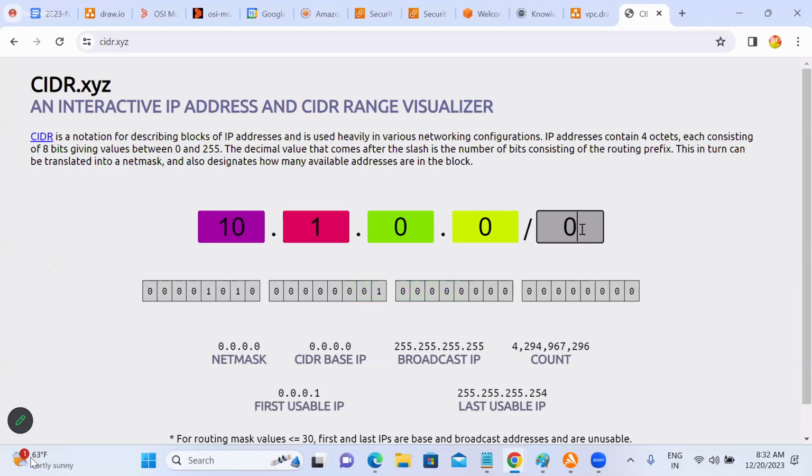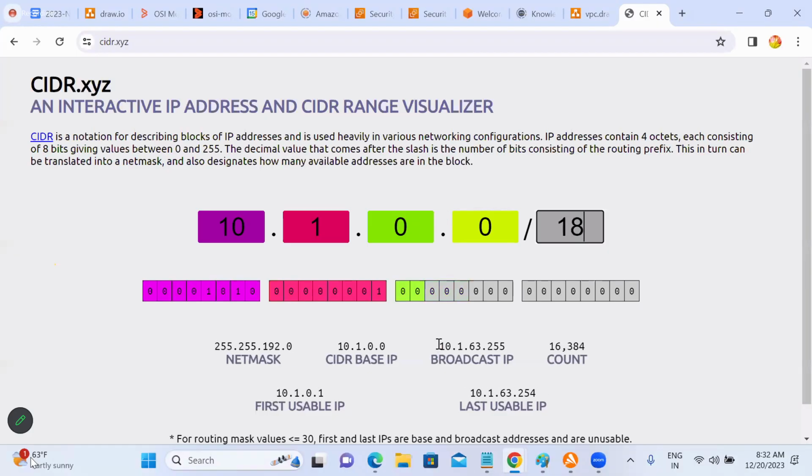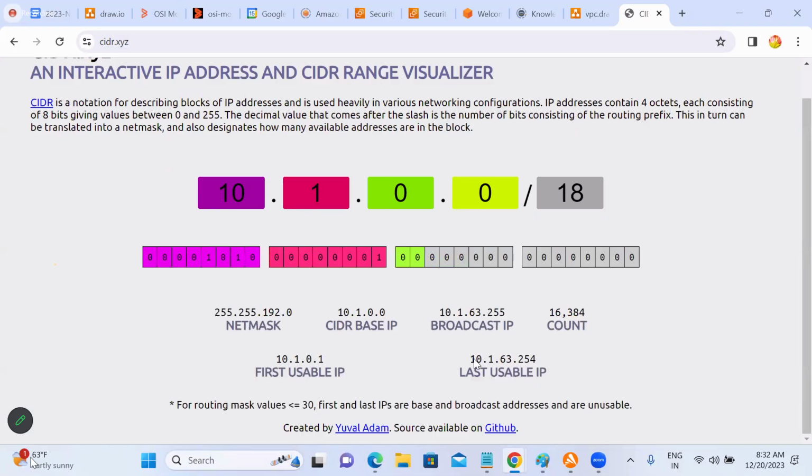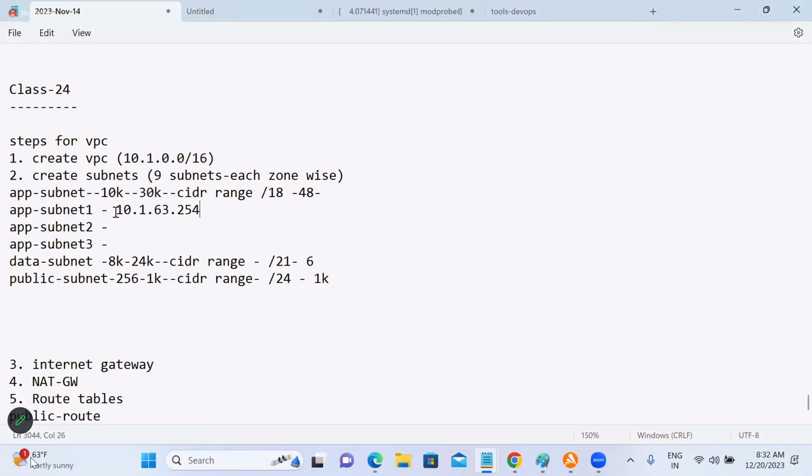So the first one is the 18. The first number is this number. Sorry, where is the last number? Yeah, this is the first. Okay, this is the last. I need the last IP. It's very important. Cool. Check 10 dot, /18. I'll be going for this.